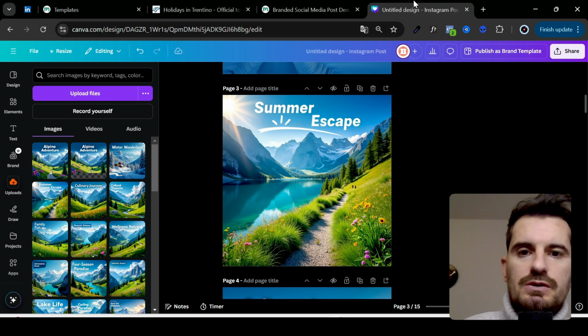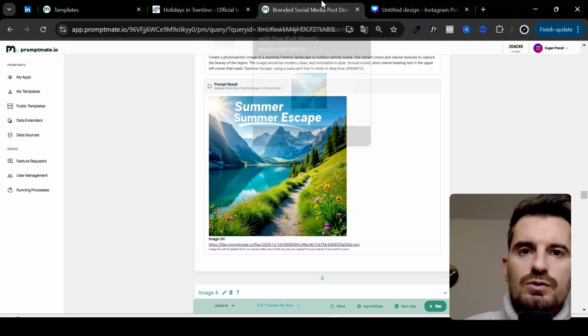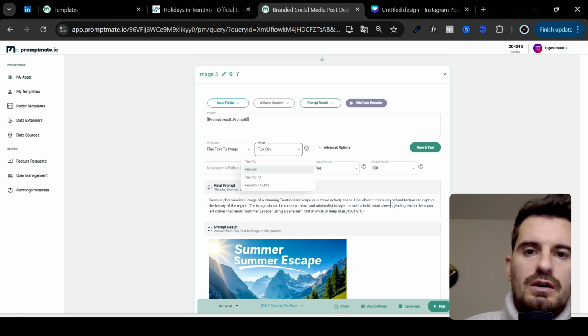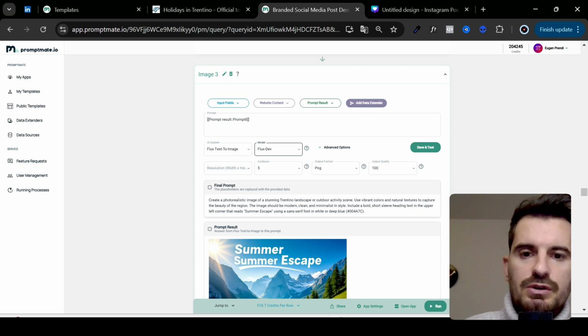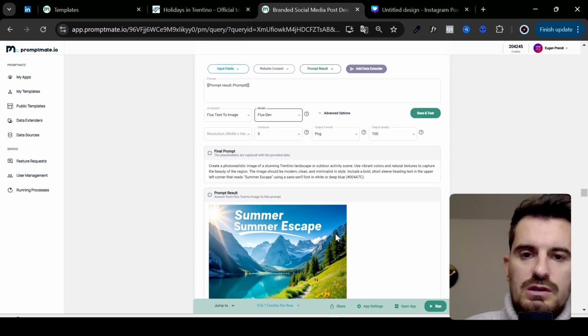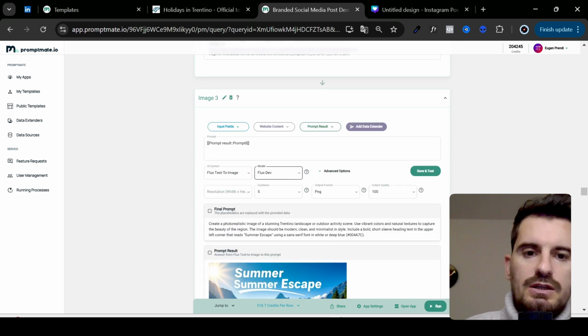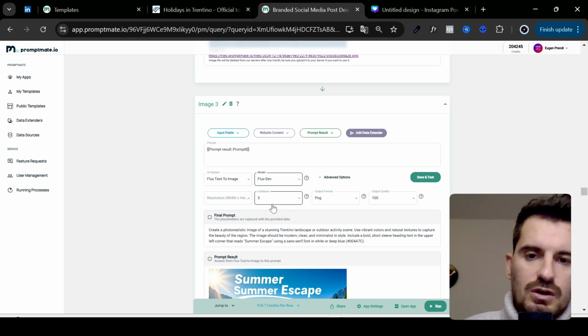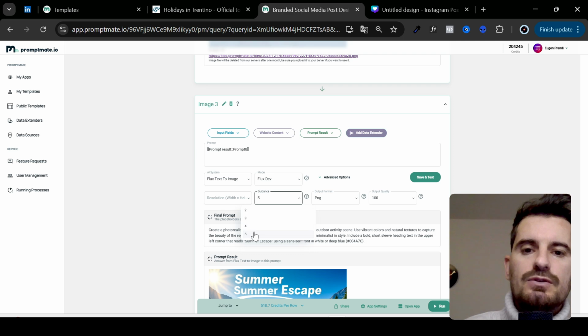So what's interesting is that I had to do a few adjustments, and instead of using Pro Ultra or Pro 1.1, I'm using Flux Dev, which appeared to give me controlled results when it came to getting these texts on the images generated correctly. And the guidance, I had to set it at 5.